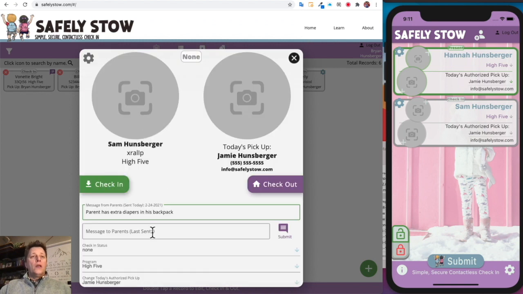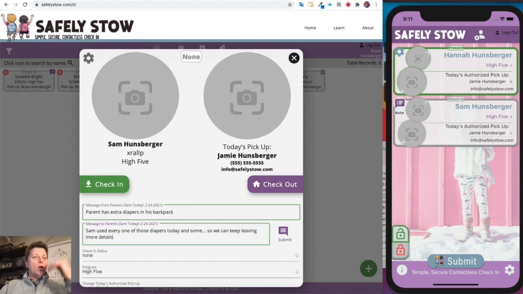The facility can leave the note back and say, Sam used every one of those diapers today and some. And they can leave a note, a little status report or an update or whatever. And this note does grow. You're not restricted to one line, so we can keep leaving more details. And the note has no limit of text. So if you need to leave a very long note, that's completely available to you as well. So when the facility submits that note, you can see that there's a confirmation that it was sent today, and then the parent gets an alert that shows that, hey, you got a note from the facility regarding Sam today.